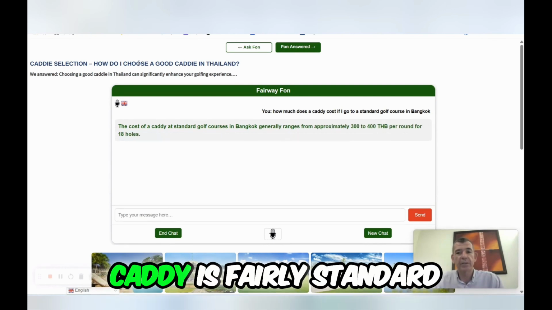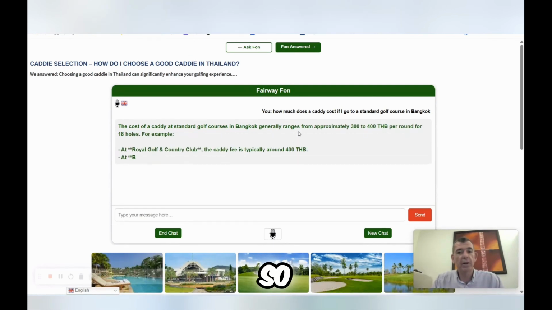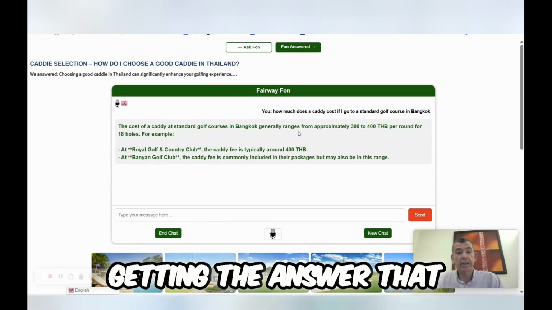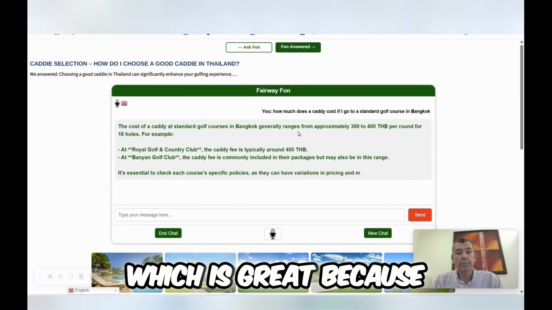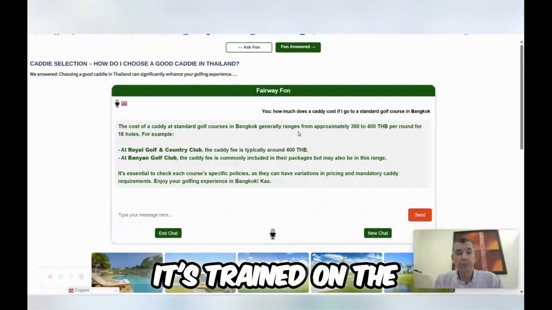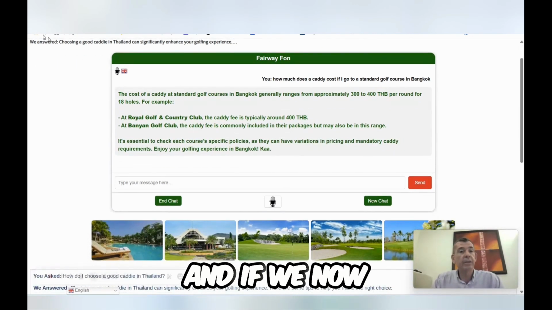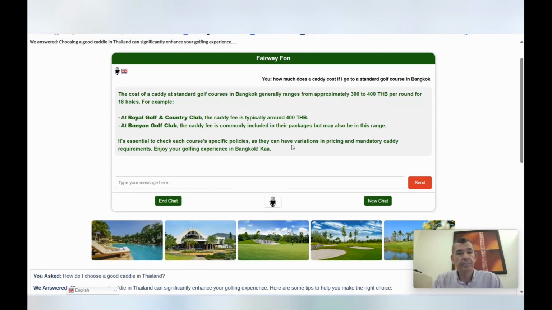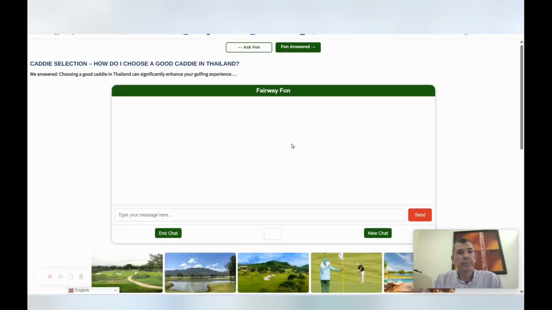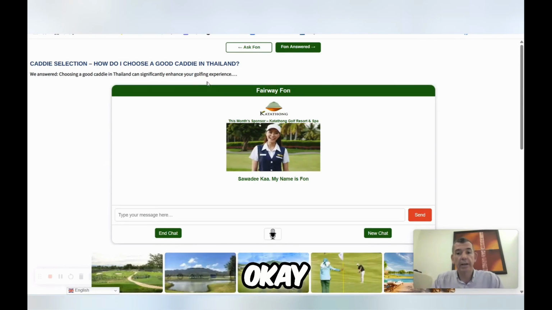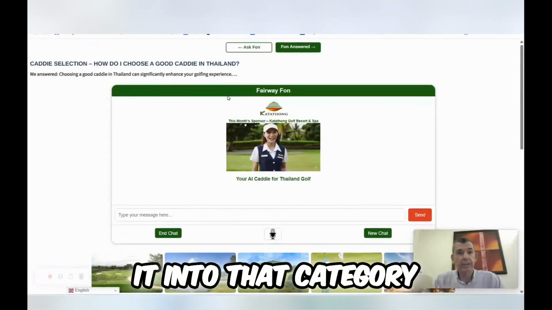The cost of a caddy is fairly standard, 300, 400 baht a day. So the end user is getting the answer that they want, which is great, because whatever question they ask, it's trained on the knowledge file. And if we now refresh the page here, right, how do I choose a good caddy? Okay, so it didn't put it into that category.